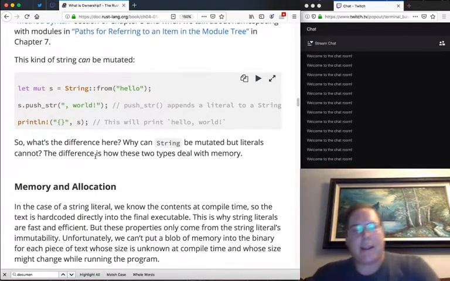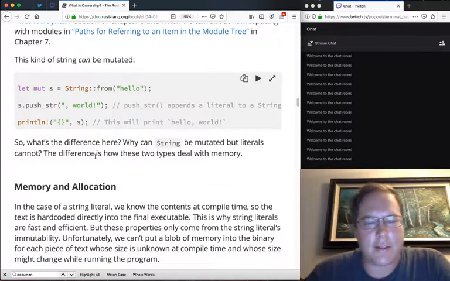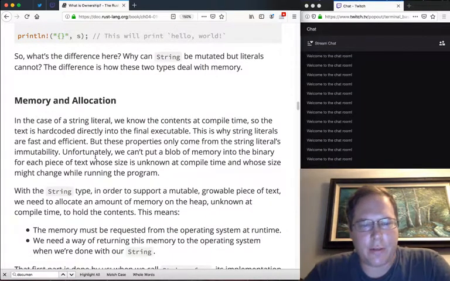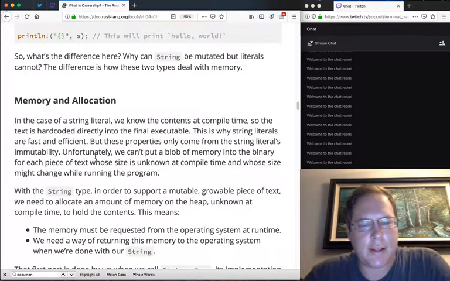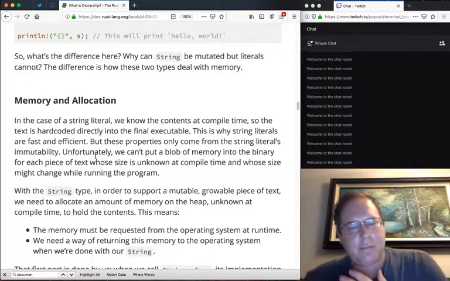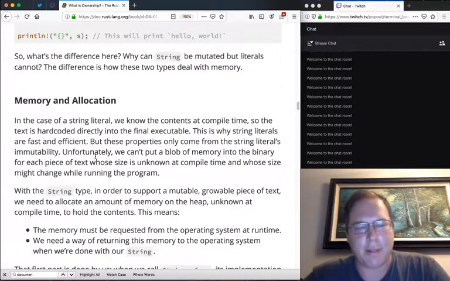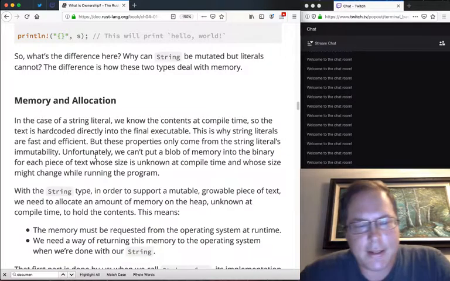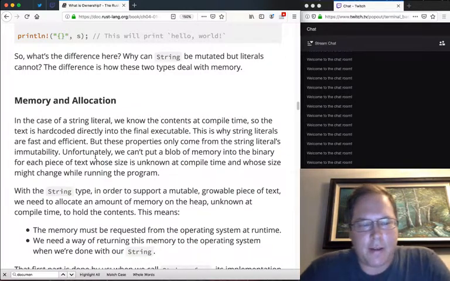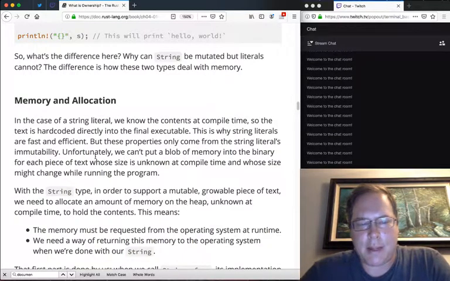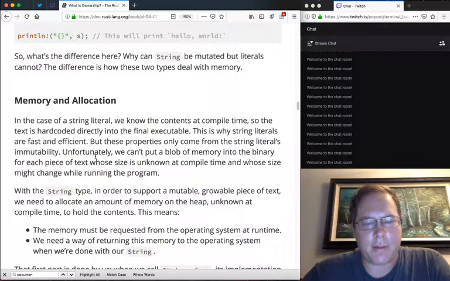So what's the difference? Why can String be mutated but literals cannot? The difference is how these types deal with memory. In the case of a string literal, we know the contents at compile time, so the text is hard-coded directly into the final executable. This is why string literals are fast and efficient, but these properties only come from the string literal's immutability. Unfortunately, we can't put a blob of memory into the binary for each piece of text whose size is unknown at compile time and whose size might change while the program is running.